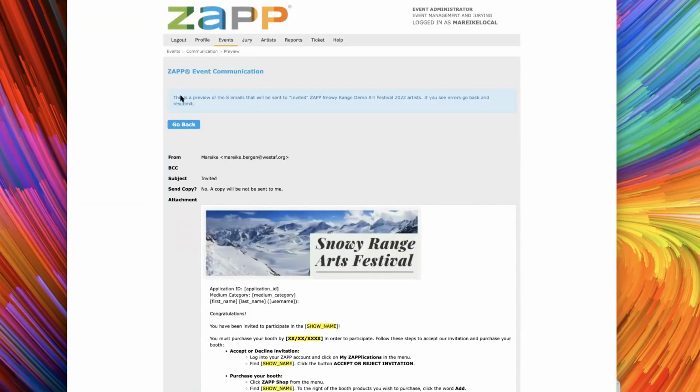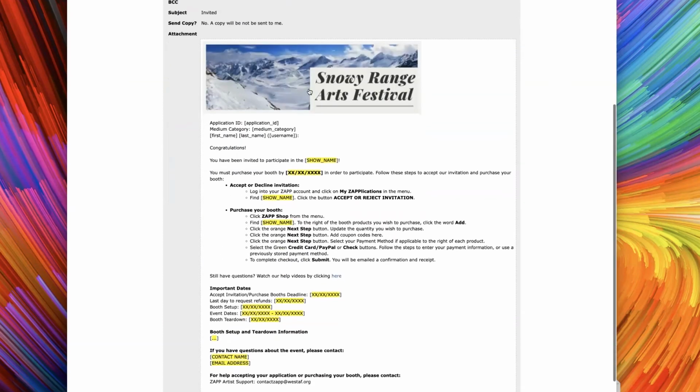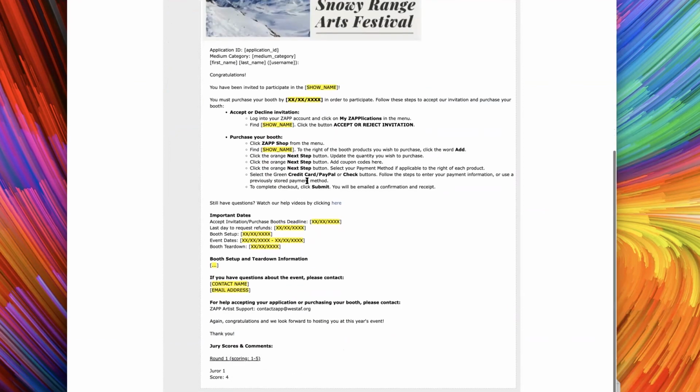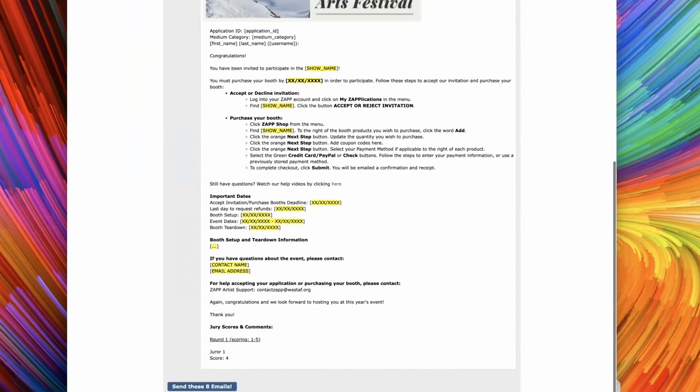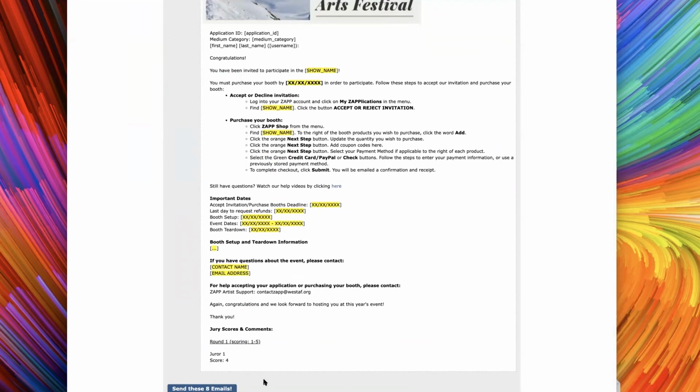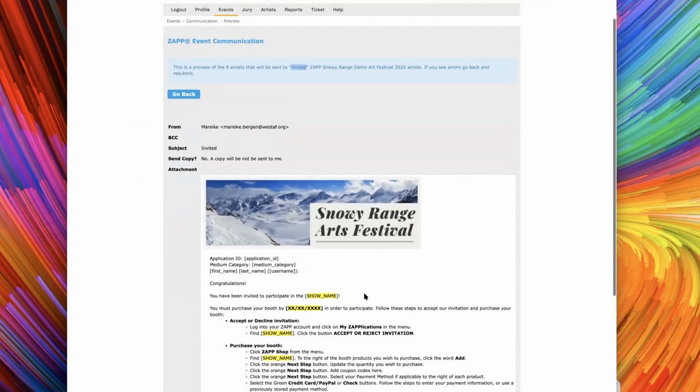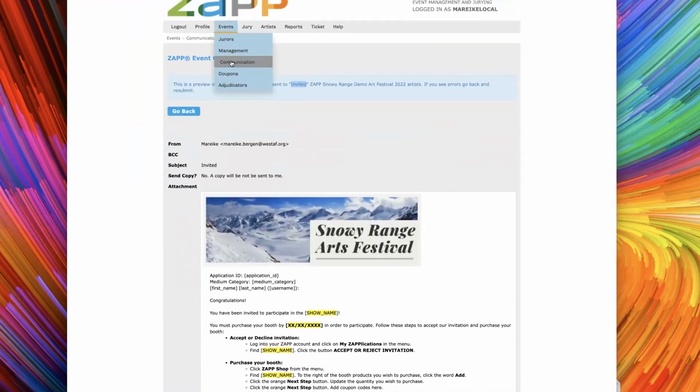And then you'll see how many emails are being sent to the invited show. You can make sure you don't have any errors here. And this is exactly what's going to be sent. So make sure you do a review there. And then once you're done, you can click this send these 8 emails. I'm not going to bother my colleague today by sending them emails. Otherwise, you just do that for all of the invited, all of the waitlist artists, and anyone who wasn't invited. Make sure we're communicating with our artists just so that they know what's going on.